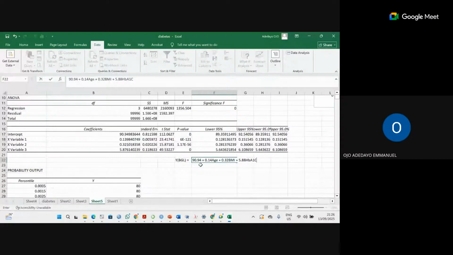This model can also be applied in finance. Let's say, for instance, that instead of age, it is the amount that you spend on ads. Instead of BMI, it is how often your customer comes. And then instead of hemoglobin A1C, it will be the amount of goods that your customer buys.